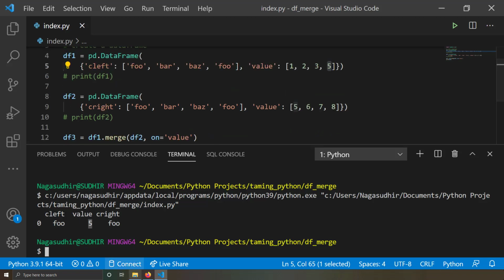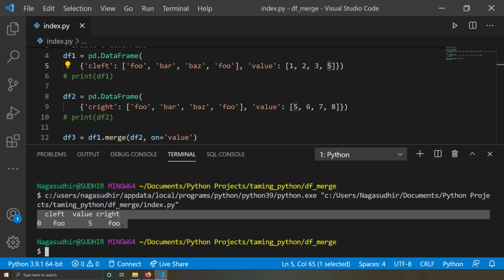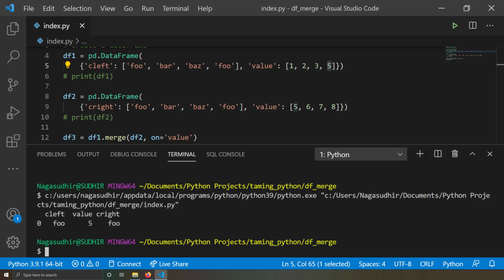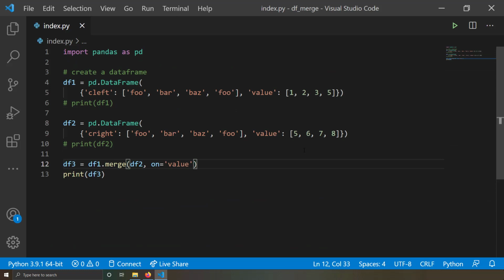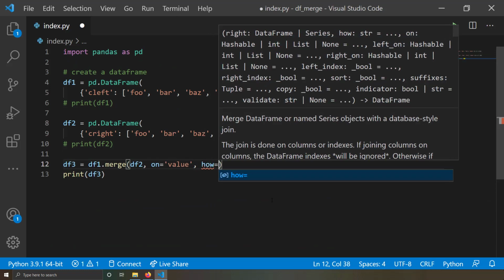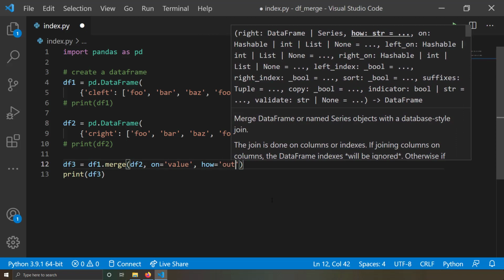So there are different types of merging which you can do. The default one is the inner join. That means only the common values of the merging column will be considered while joining 2 data frames. And in our case, only the value 5 was present in both the data frame columns. That's why only 5 was printed. The data frame has only 1 row. But if you want to consider all the rows, then how can you do that? It's really simple, guys. You just write how equal to, and you write outer join.